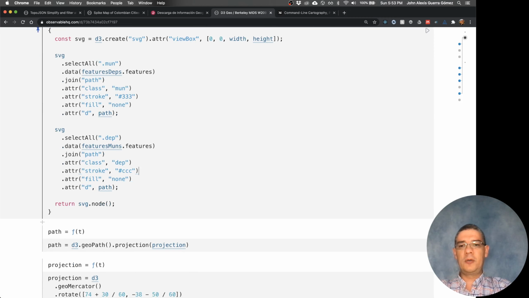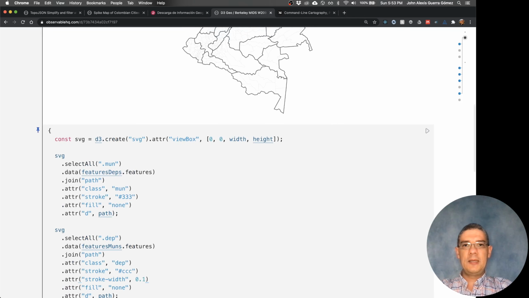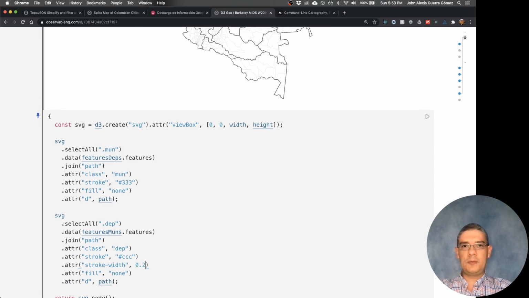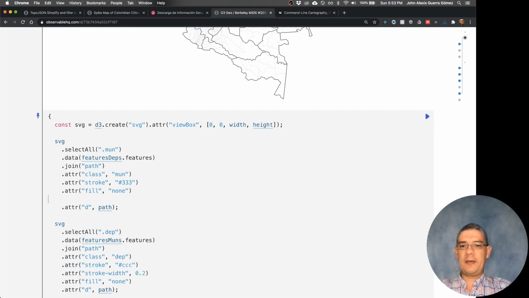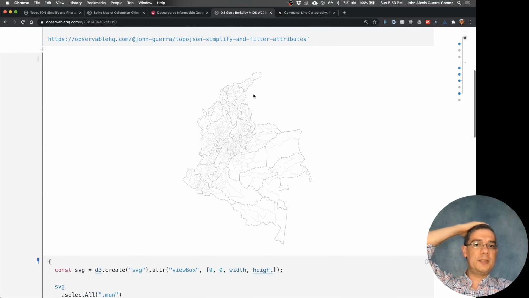Maybe my stroke is a little thick in there. So let's say that I'm going to use a stroke width of 0.1 or something like that. So now that one went too far, something like this could be better. And let's say that for this one, maybe like this. So now I have a basic map, as you can see in there.